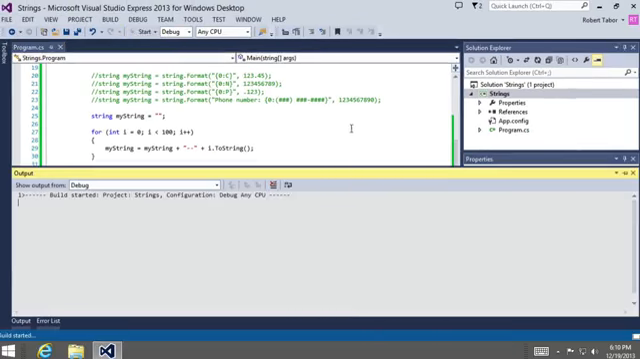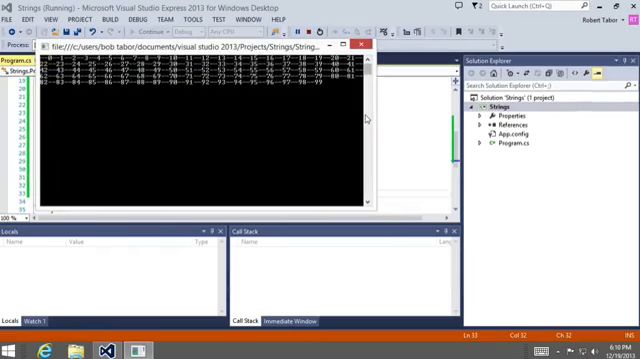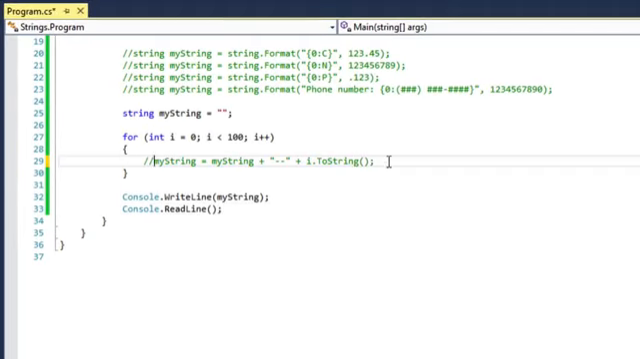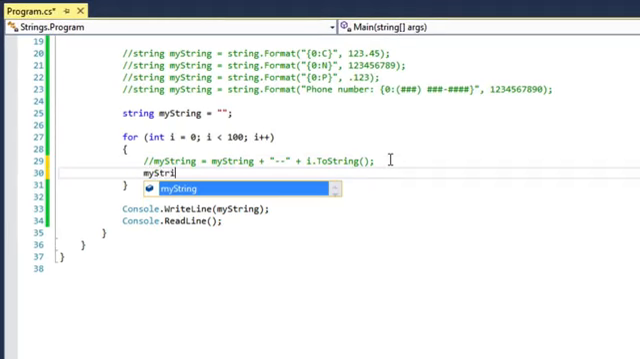And let's run this little application to see what it does. It merely loops through 100 times and appends the current value of i to the string and adds some dashes to format each of the values in between. Okay, so we can actually do this in a smaller line of code like so by using the plus equal operator.